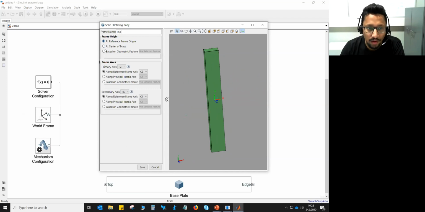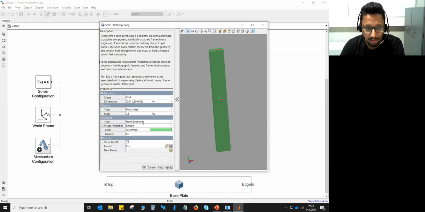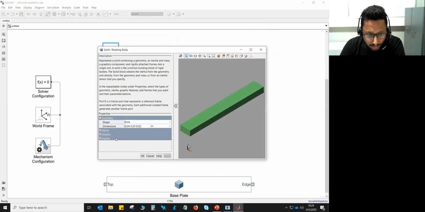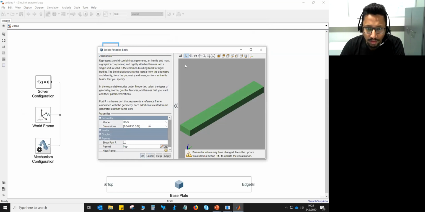Top, based on geometric features, select this surface, use selected feature, correct? So centroid of plus y surface, and press save. Once we do that, it's okay. Oh, by the way, we did not turn this R off, so we'll turn this R off. We don't need it actually. Press F5 and then okay.